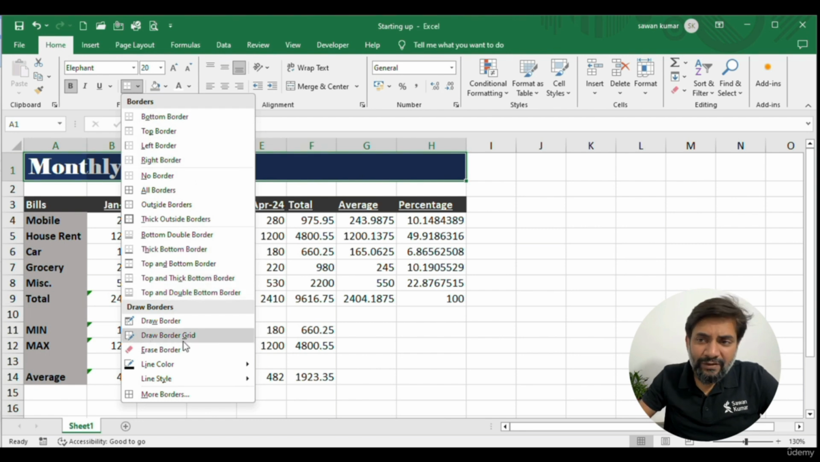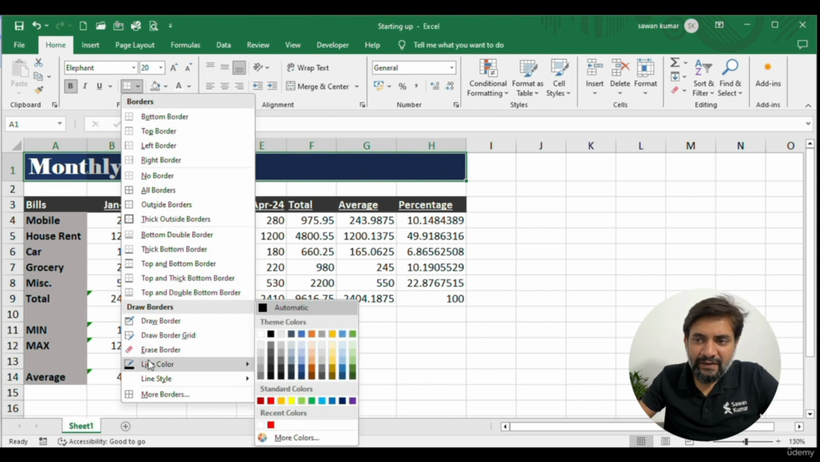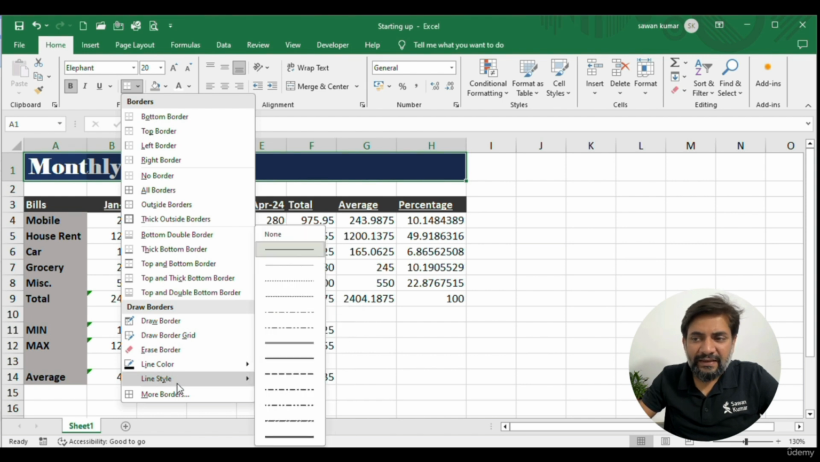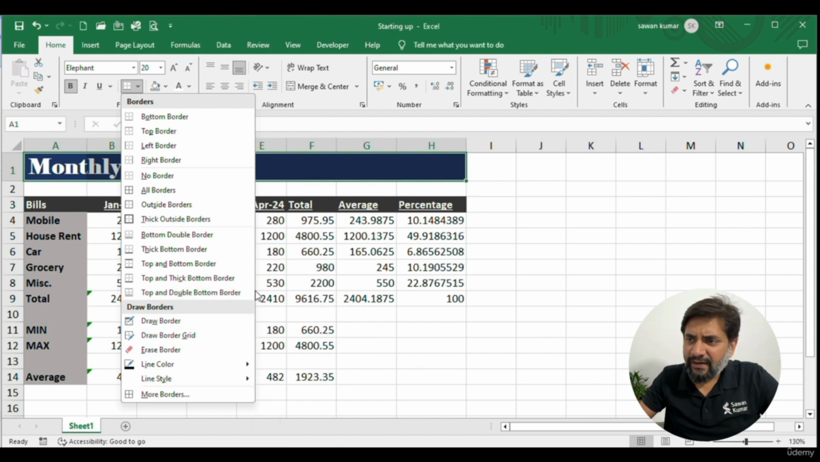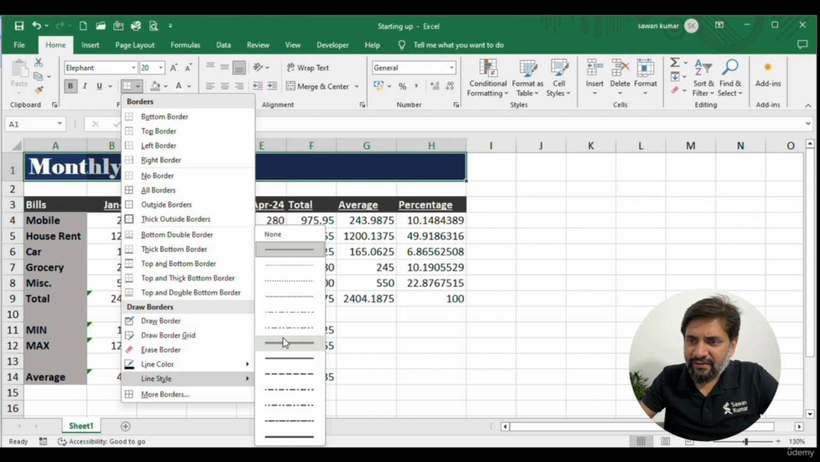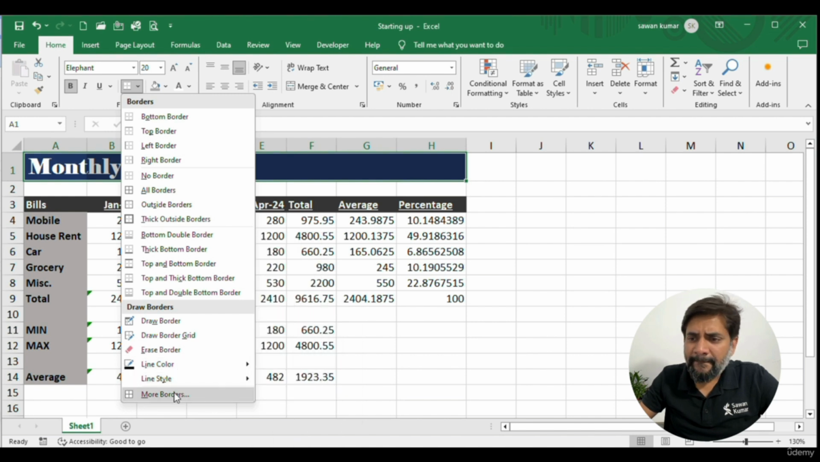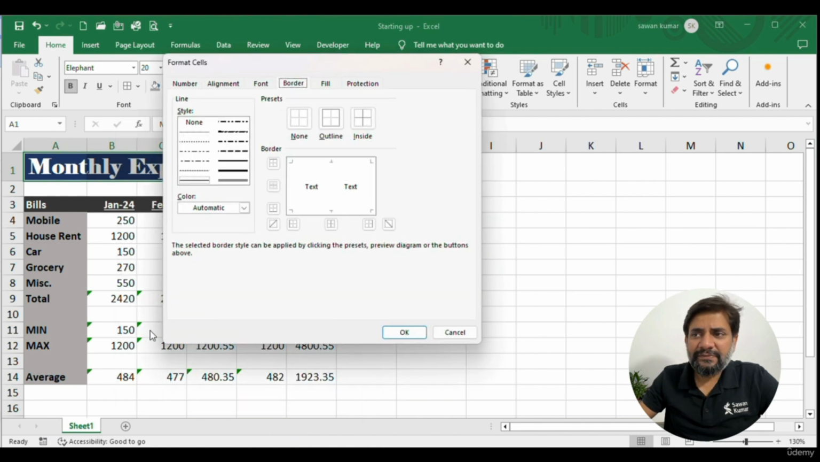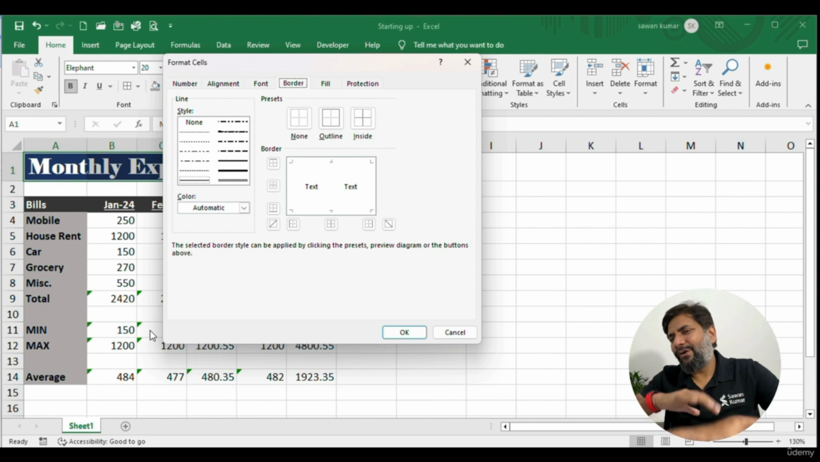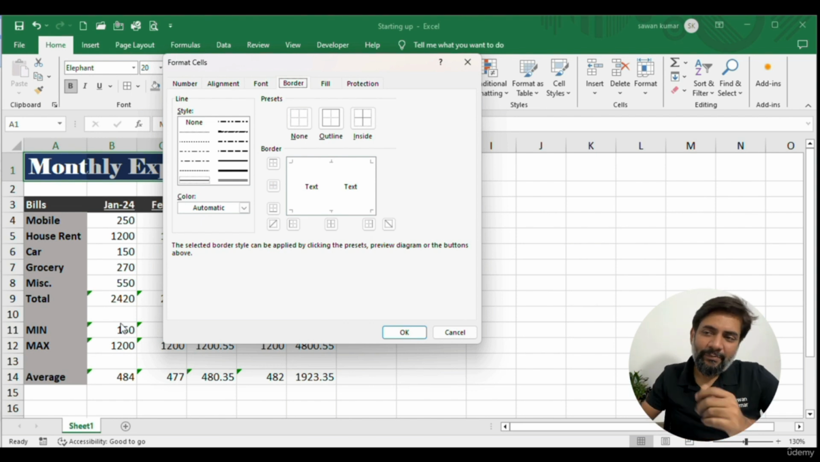Then what option you also have is to draw borders, erase borders, border colors, line styles, and so on. So line styles is having a dotted line or a dashed line or all these different styles. Line colors is using again from the theme colors or the standard colors, more colors, and recent colors. And if you click on more borders, you get this tab where now you can do all the changes possible in borders. So let's select one of these.